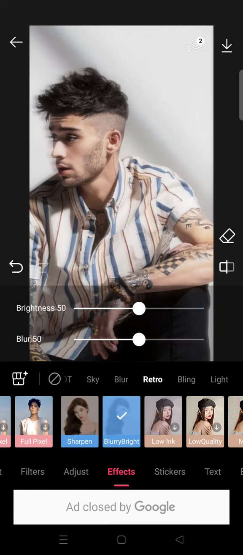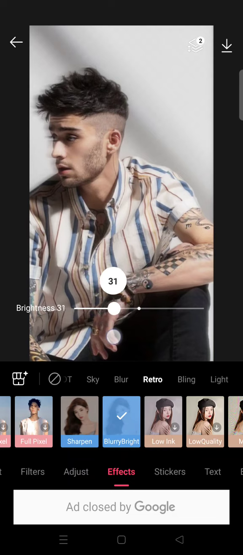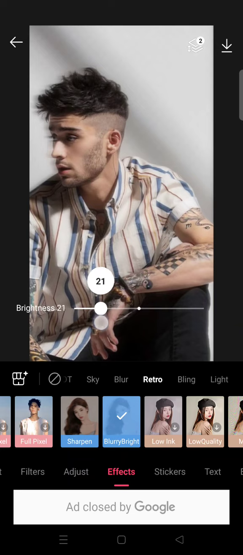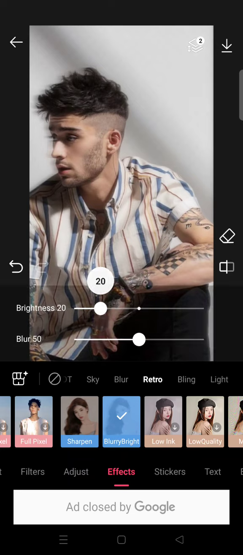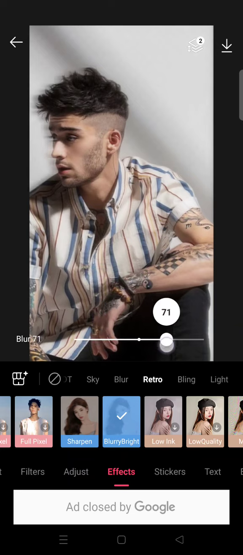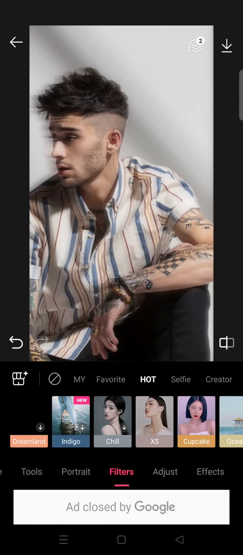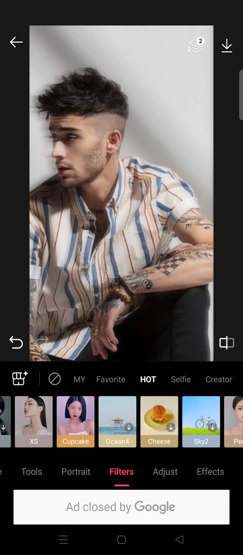You can adjust the brightness and also the blur. So I'm going to reduce the brightness and also add the blur. Okay, I'm going to reduce the brightness to like 20, and the blur I'm going to add it to 80, like this. Okay, you can also add some filters, or you can also make some adjustments. That's up to you, but I'm going to just go like this.